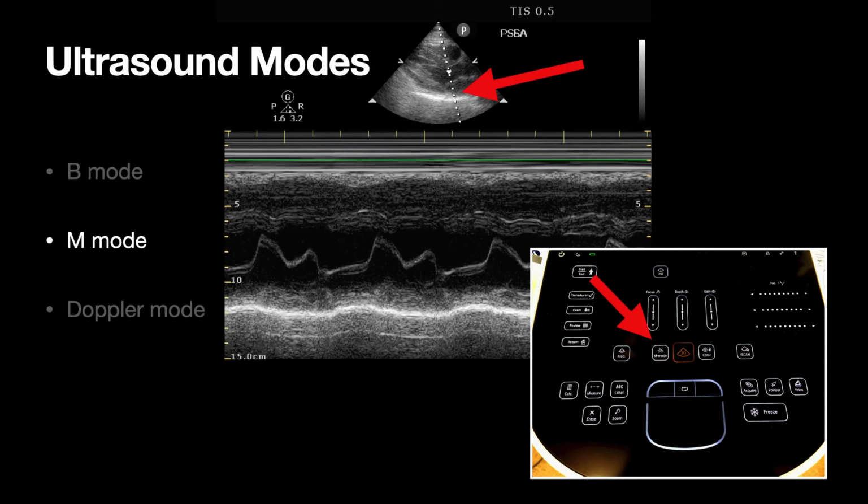M mode shows movement over time. So when you activate M mode, the machine's going to place a line somewhere in the image. You can move that line back and forth, but what it's going to do when it's activated is display whatever happens underneath that line stretched out over time. And so it's a really great method to be able to demonstrate movement, particularly the heart or the lungs or things like that, where we need to show in a still image that this thing's moving.